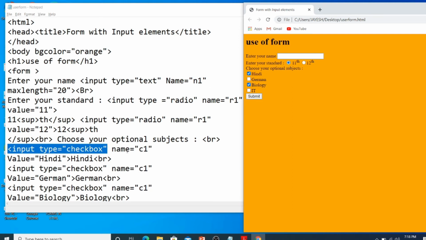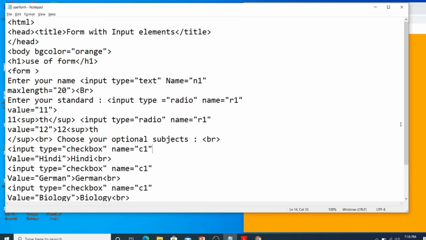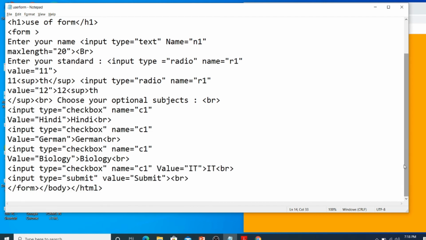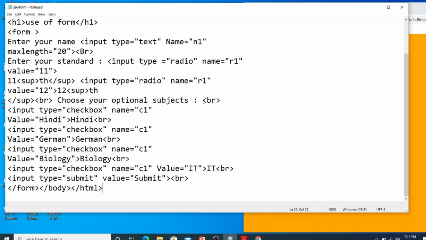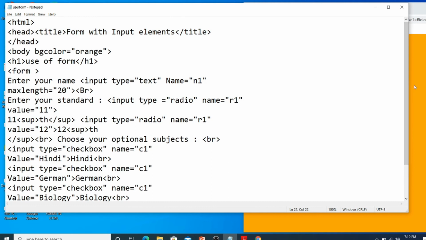Lastly, we provide the user with a submit button. Yes, input type is equal to submit. Here, this input type is equal to submit helps the user in submitting the data to the server, and which is shown in the output as a button, that is input type is equal to submit button. So in this way, a simple web form has been created. Once the submit button is created, we close form, we close body, and we close HTML. So in this way, a simple web form is created.